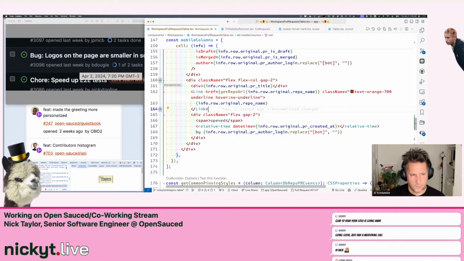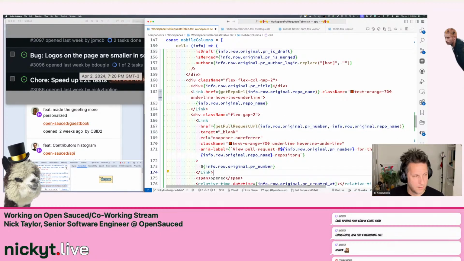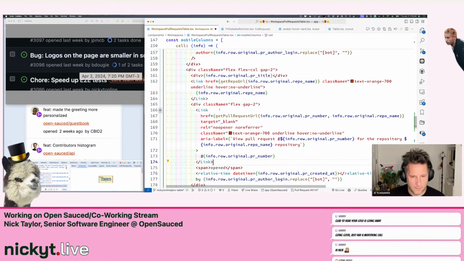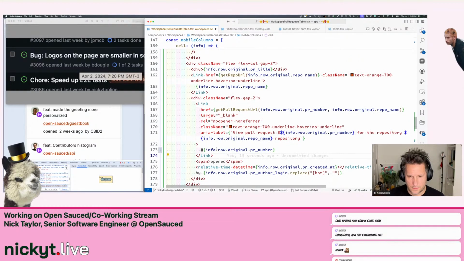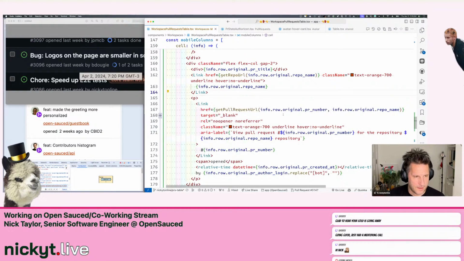So it's going to be the repo, and then we're going to say opened, blah, blah, blah. So you know what? Maybe this should just be a paragraph actually. And let's get rid of this. Let's just see how that looks. Okay, yeah, so then there's opened.